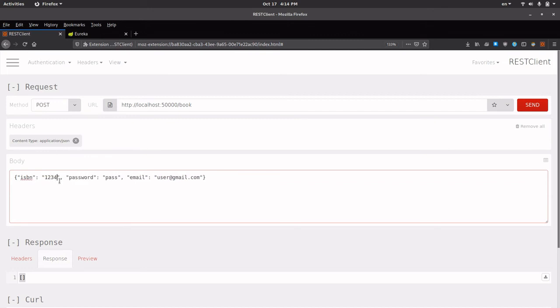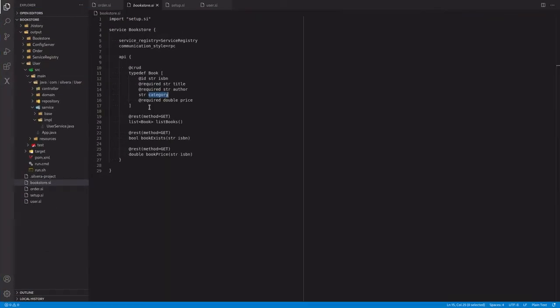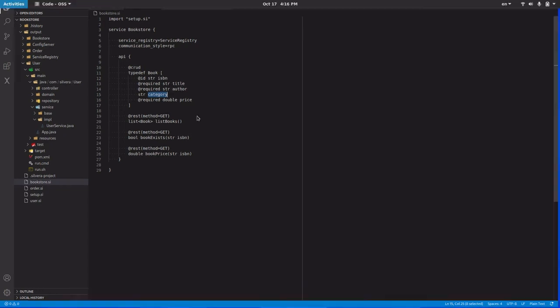I'm going to put some random values: title, which will be Book A, for example; then author, which can be, let's say, Author A; then category, if it's fiction, let's say. We will have price also. Let's say this book is 20 euros, or whatever the currency is. Okay, so we have ISBN, title, author, category, and price.